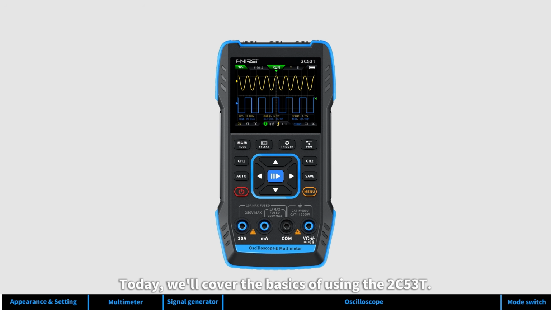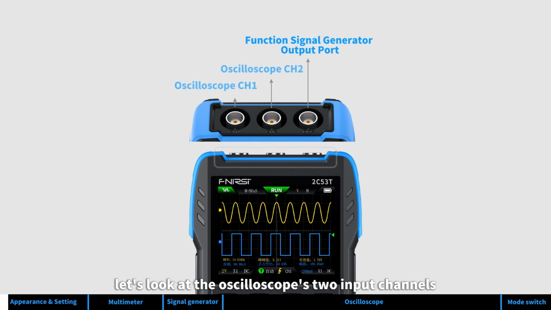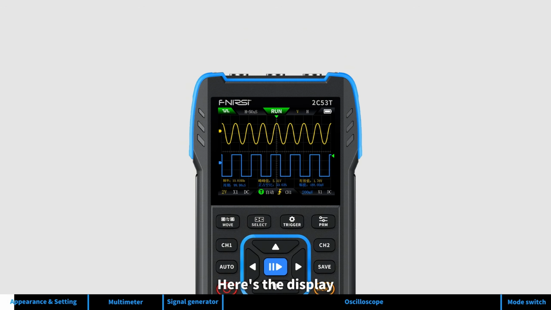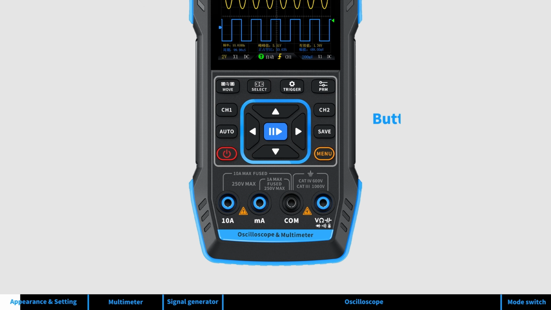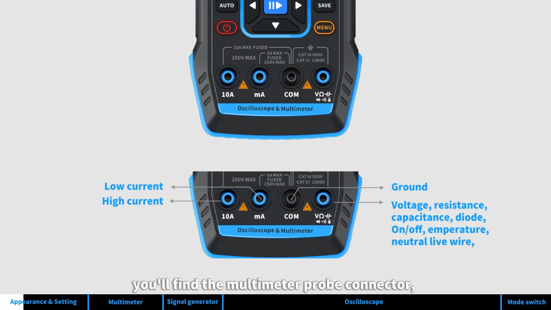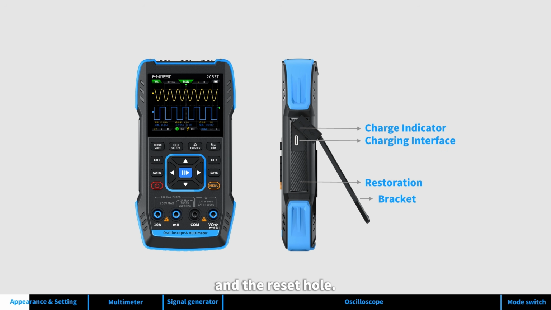Today, we'll cover the basics of using the 2C53T. First, let's look at the oscilloscope's two input channels and the signal generator's output channels. Here's the display and the button controls. On the side, you'll find the multimeter probe connector, the charger port with its indicator light, and the reset hole. The bracket is located at the rear.